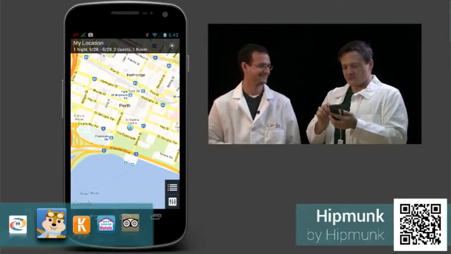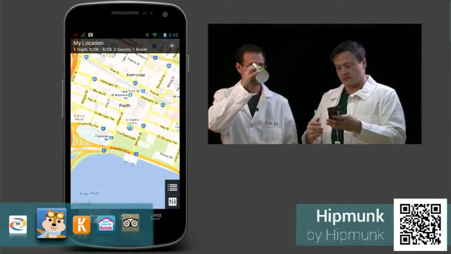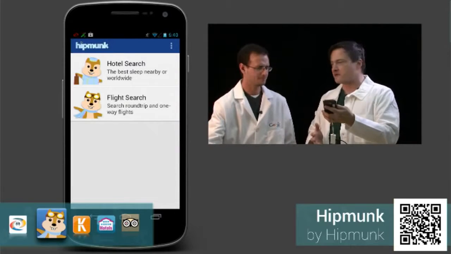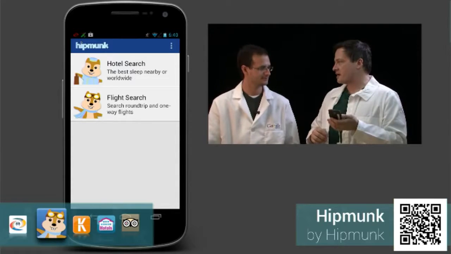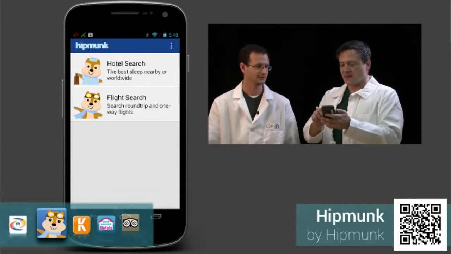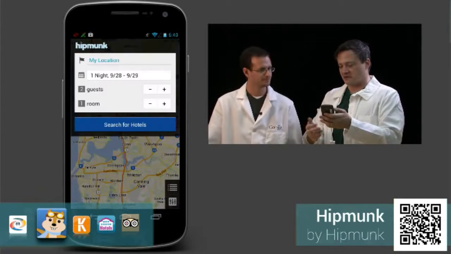So what Hipmunk lets you do, I'll just back out here, so this is the first page of Hipmunk. It's a dashboard with two items that's trying not to be a dashboard, trying very hard to be a list rather than a dashboard. And I can either do a hotel search or flight search.